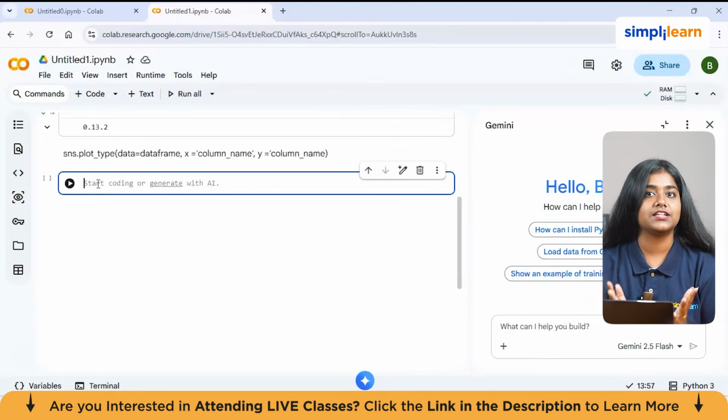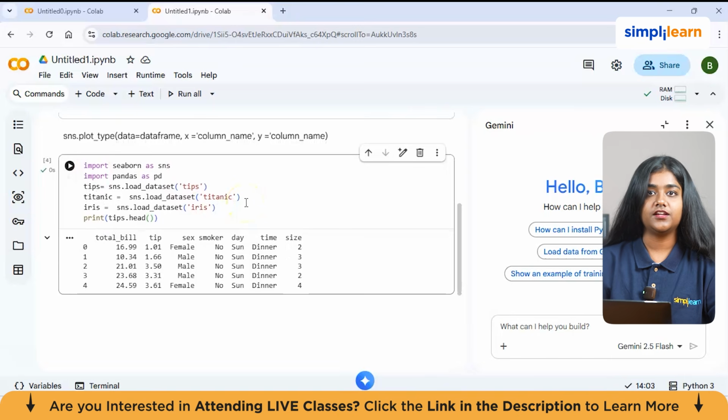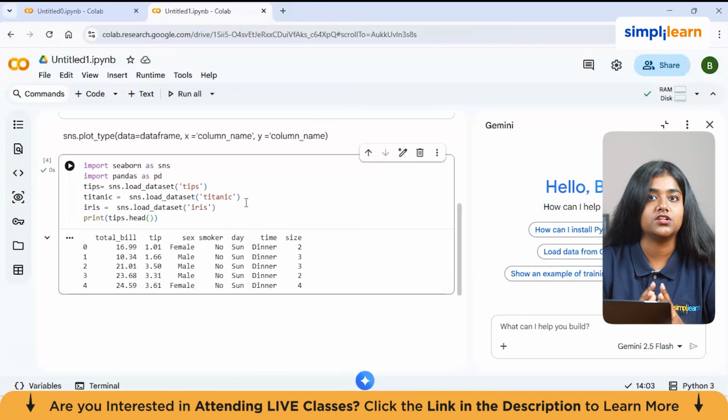Seaborn ships with several classic datasets that are used for learning. So let's load 3 datasets throughout this tutorial. So now when we run it, the tips dataset captures the restaurant bills, and the Titanic has passenger survival data, and Iris contains flower measurements, and this is a classic machine learning dataset.